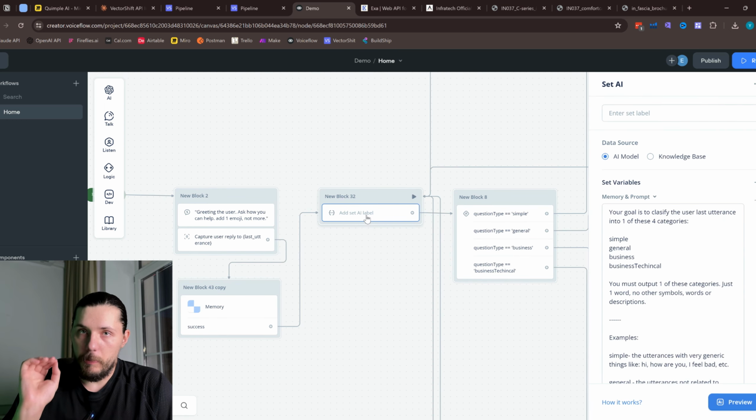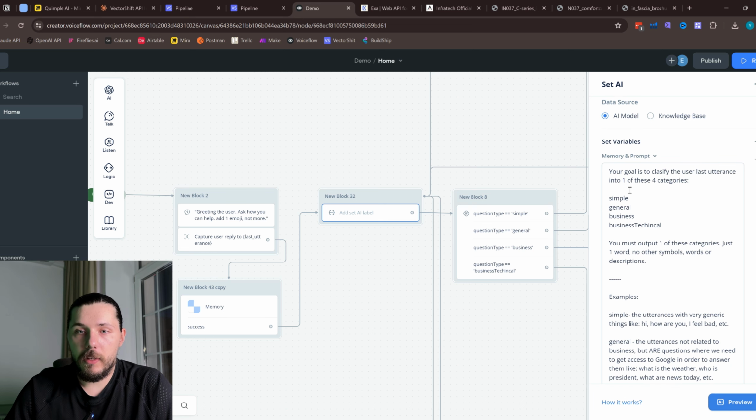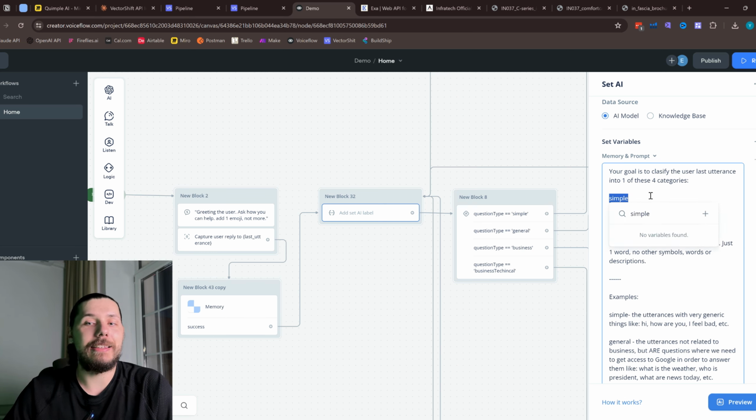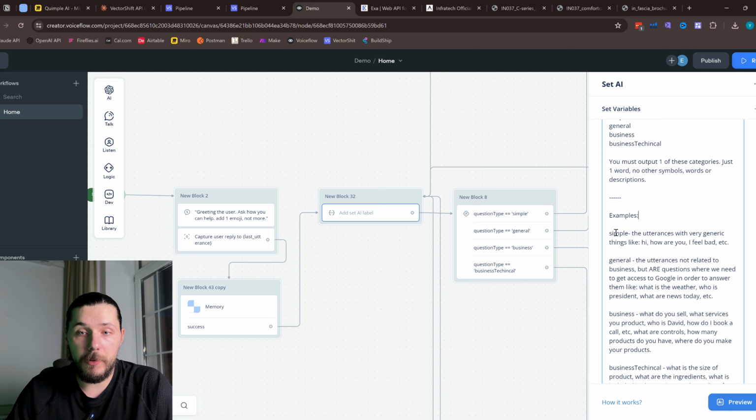Now, the most important step, set AI. You can add it here. Basically, this is the prompt. The goal of this prompt is to classify the last user utterance. When I said, hi, how are you? It classified this utterance as a simple category. Here are the examples. Simple is the last utterance with very generic things like how are you?